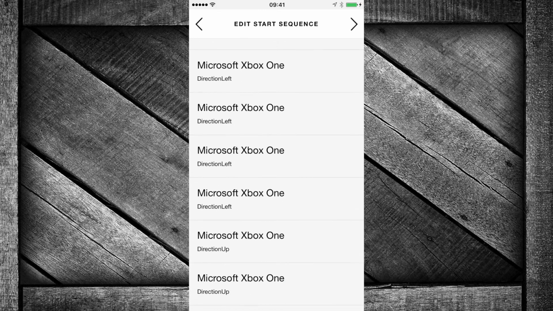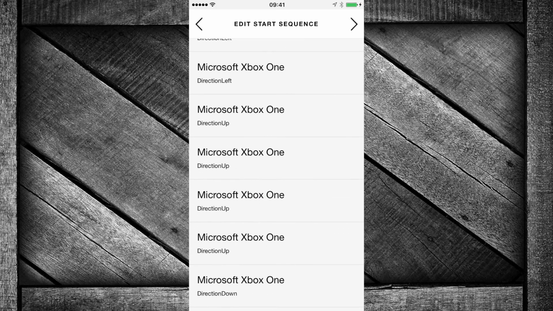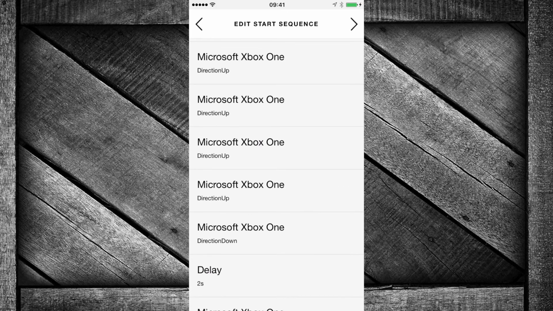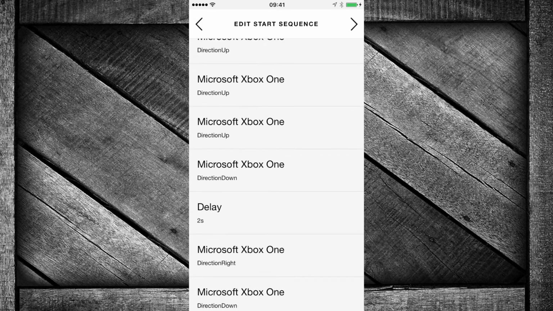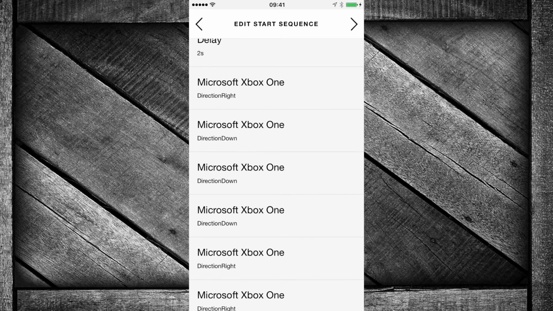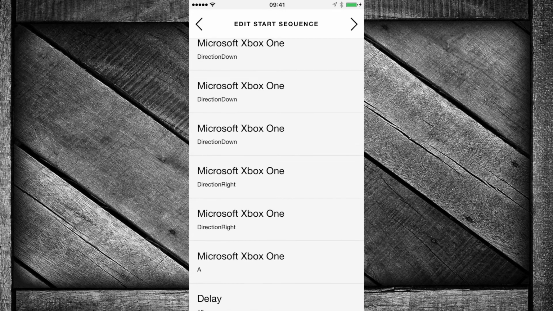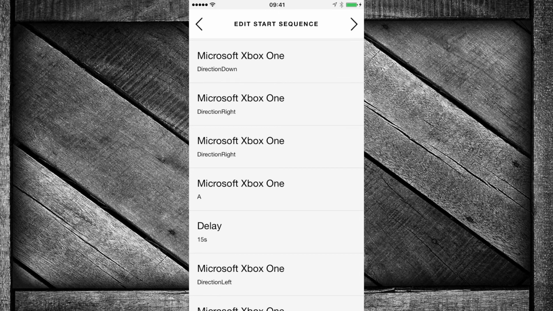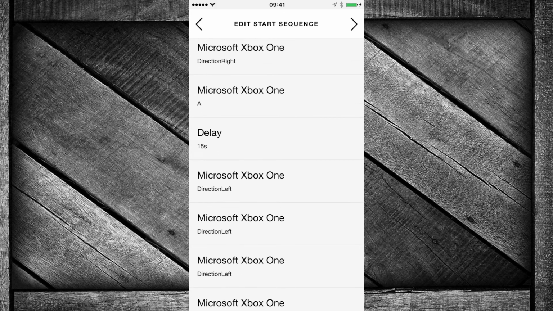Then I have to go left, left, left, left, left. Then direction up, up, up, up. Direction down, delay 2 seconds, direction right, direction down, direction down, direction down, direction right, direction right, press the A button.